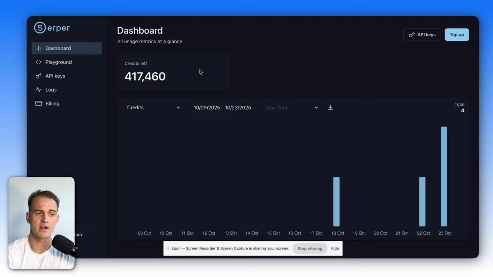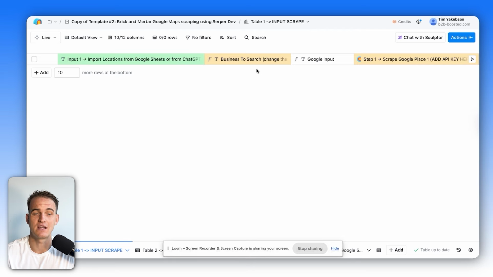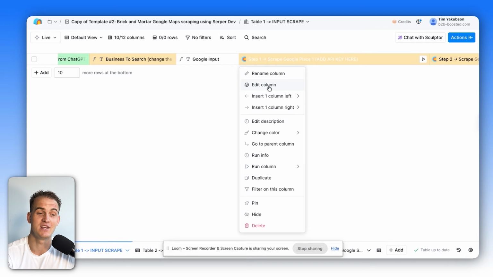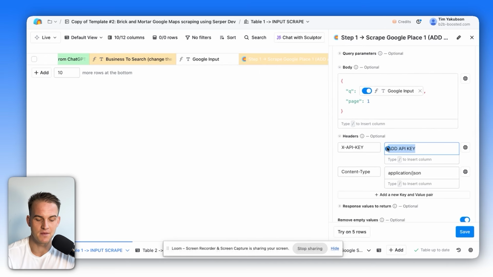As soon as you sign up for an account, all you need to do is navigate over to API keys on the left side of the screen, click on copy, and then head back into your clay table. Over here in step 1, where it says scrape Google Place 1, and it says add API key here, all you need to do is click on edit column, scroll down and copy and paste your API key here.